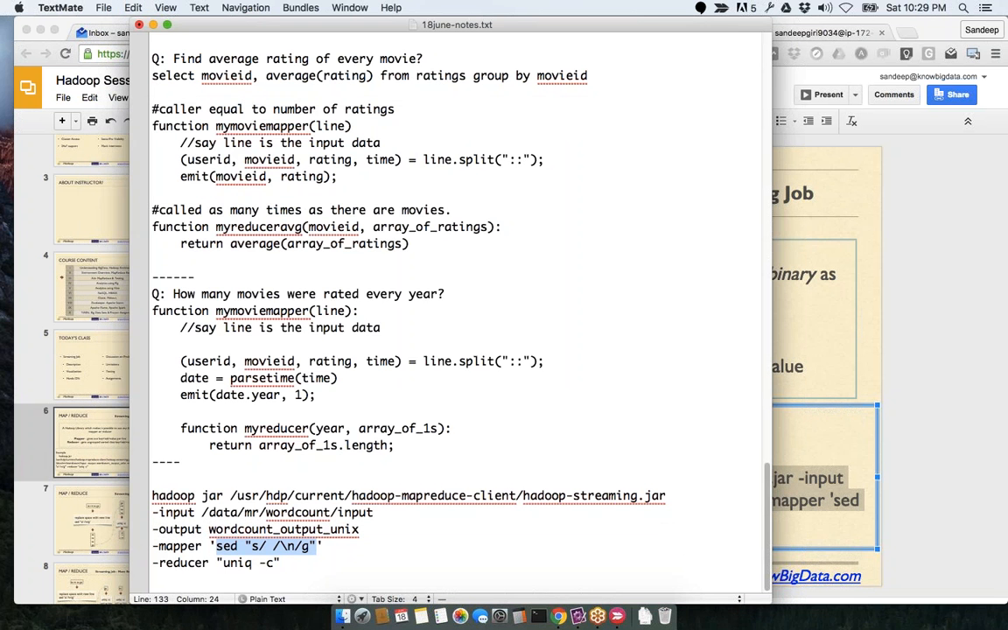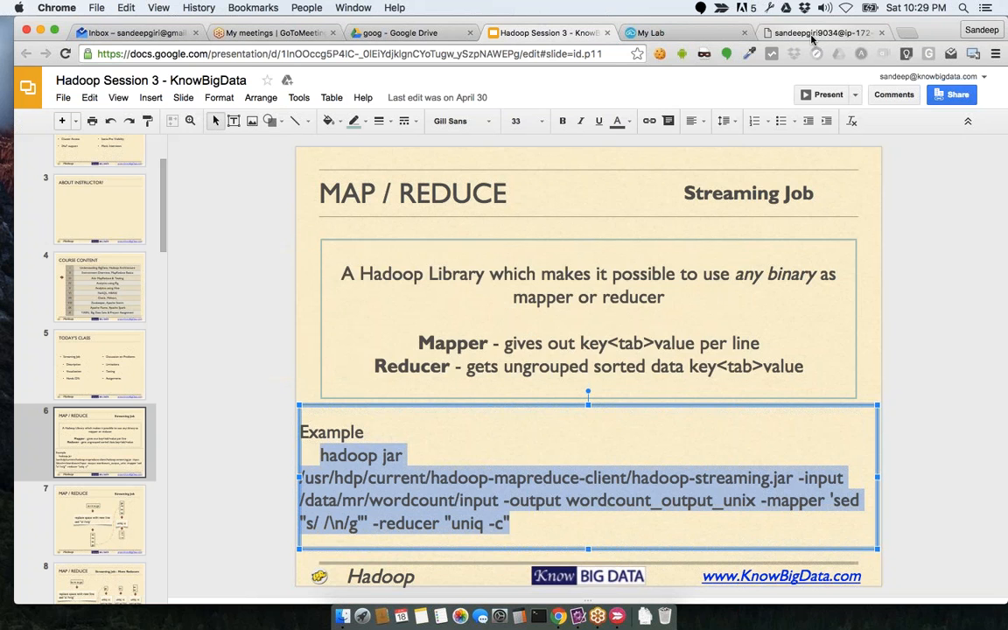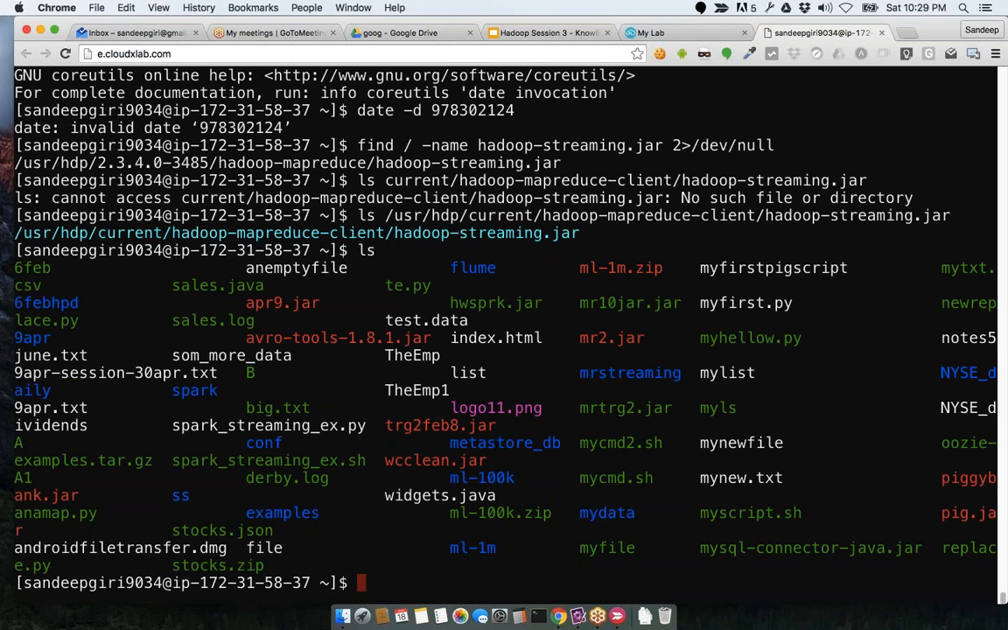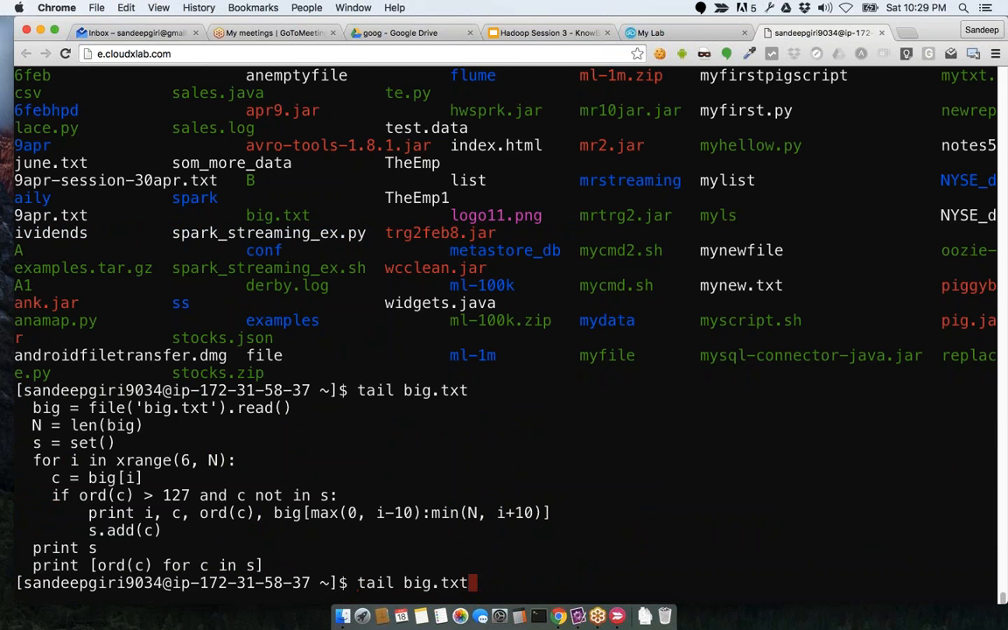Okay, let me go to my web console. All right, here is my web console. It's a little too big a font, so okay, let me just take a section of this file, tail big.txt.